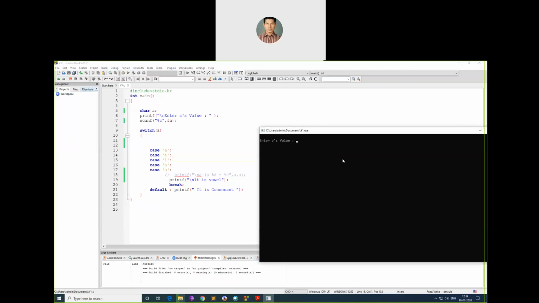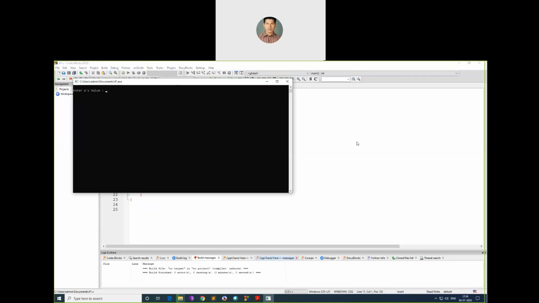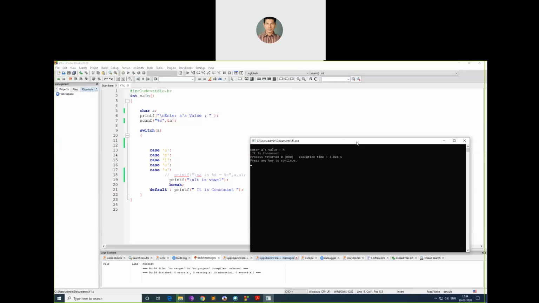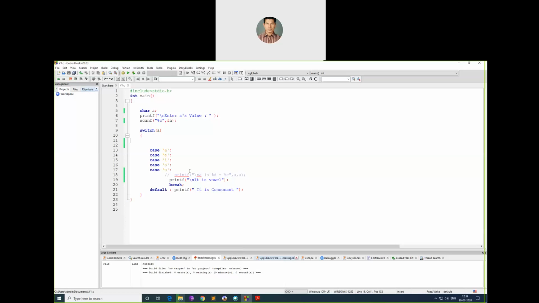See this, if I enter A, it's a vowel. I will run it again. I will make this say K, H, whatever. It's a consonant. Now this program is not complete, because we are considering only the alphabets A, E, I, O, U in small case.